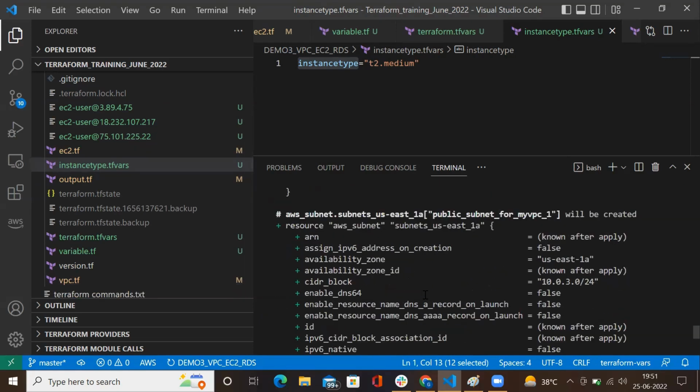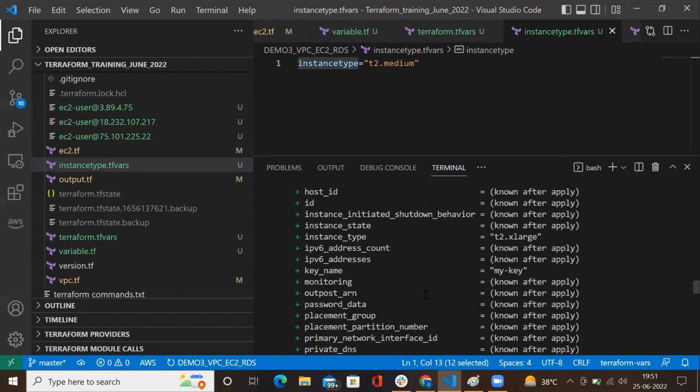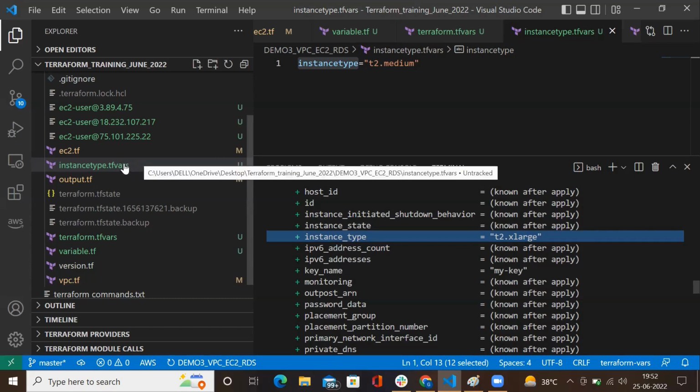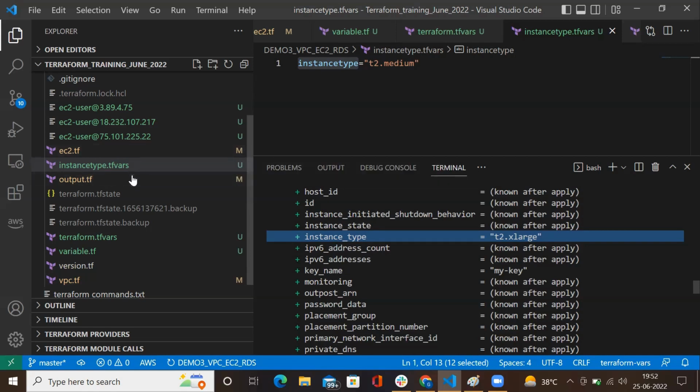Okay, so this time you can see the difference. So t2.extra large. So now you would have understood the precedence. If you are passing through command line arguments, it has the highest precedence, then the customized file, whatever you are giving. So if you are giving instance_type.auto.tfvars, that will have the second highest precedence. Third highest precedence will be for the terraform.tfvars file. And then in the last, that is environment variable.